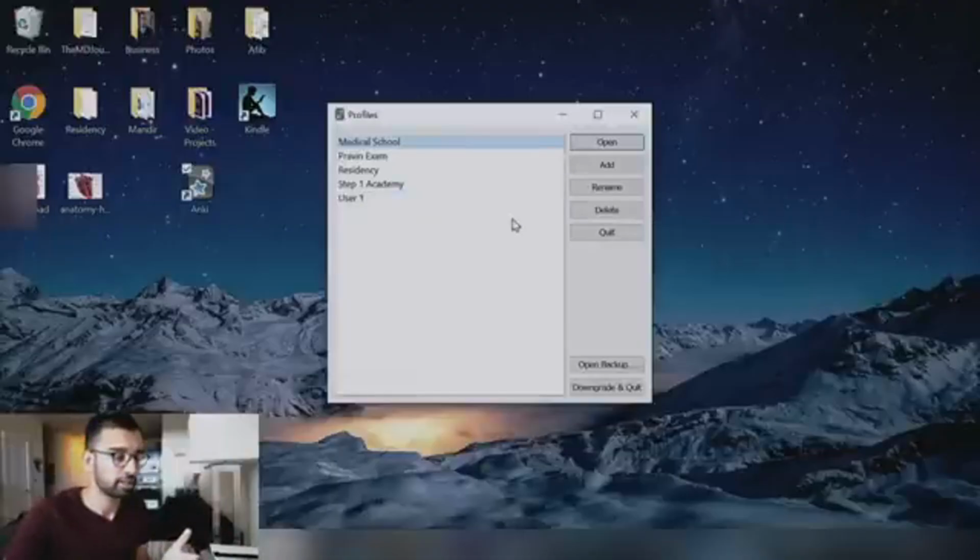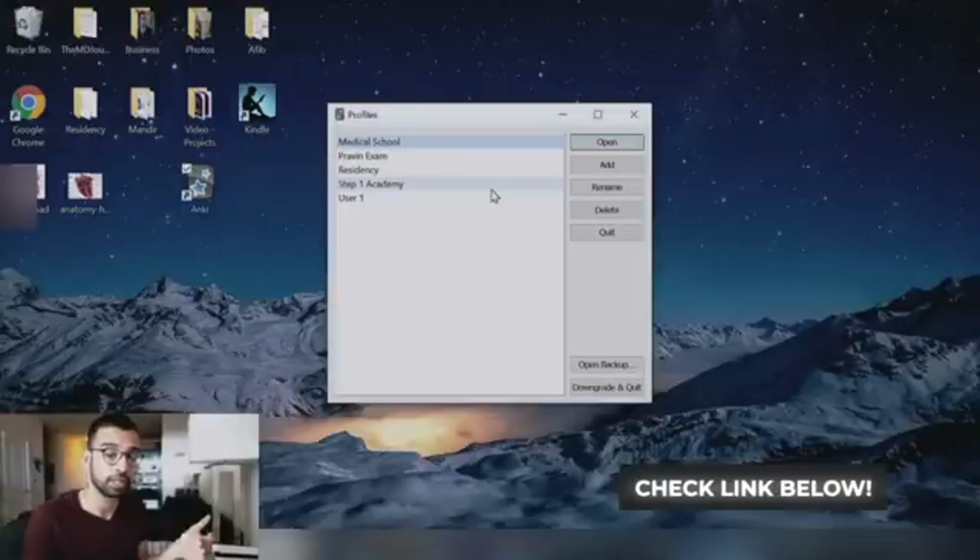Or if you're studying in medical school, you can have just one for your lectures and then some for your board exams that you're studying on the side. So as you guys can see, I have various different profiles that I've created just for demos. One of them is the Step 1 Academy, in case you're studying for Step 1, and that'll also be linked down below. But we can just go ahead and log in.